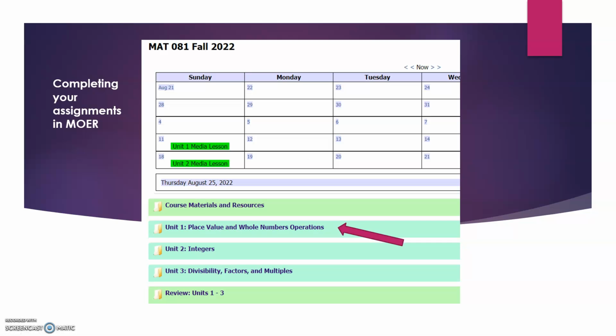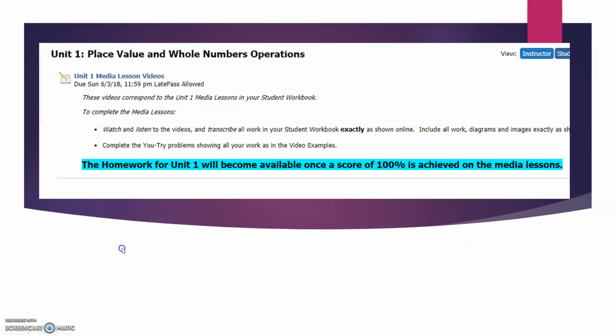So when you're ready to access your assignments in More, you will go to our course in More, and all you have to do is click on the folder for the current unit that you're working on, and that folder will expand and you will see the media lesson. Once you score 100% on the media lesson, then the homework will become available for that lesson. So you won't be able to access the homework until you score 100% on the media lesson.